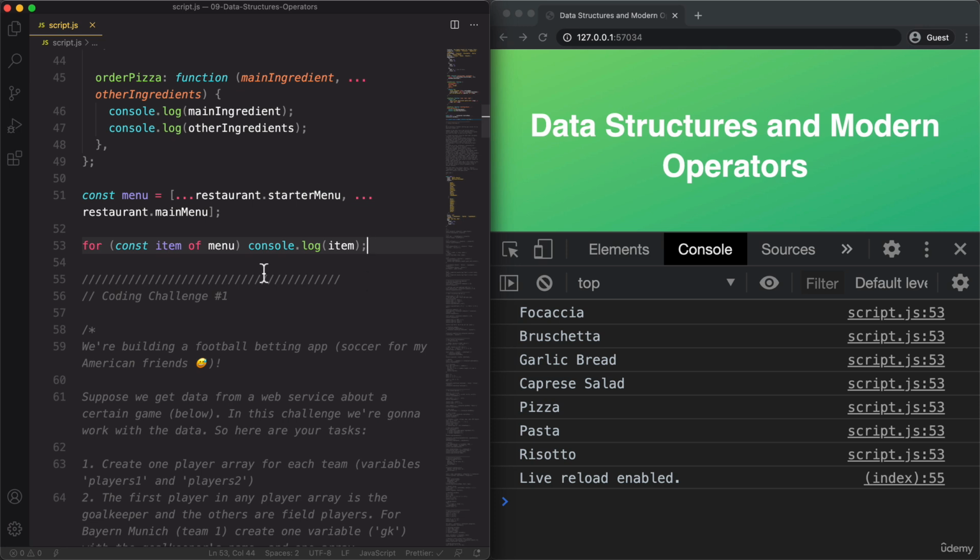What's also great about the for-of loop is that we can still use the continue and break keywords. And this is important because in the next section you will learn other ways of looping arrays, and in those you will not be able to continue or to break. So you will need to keep that in mind.